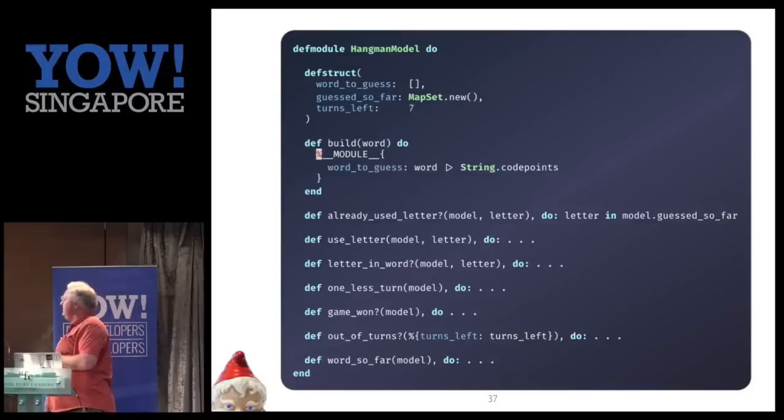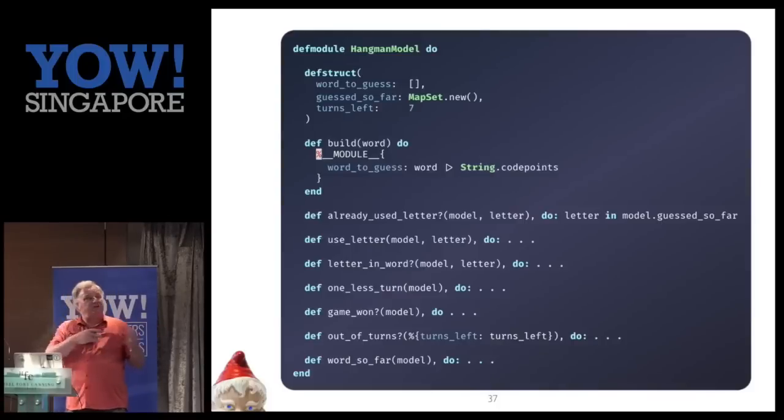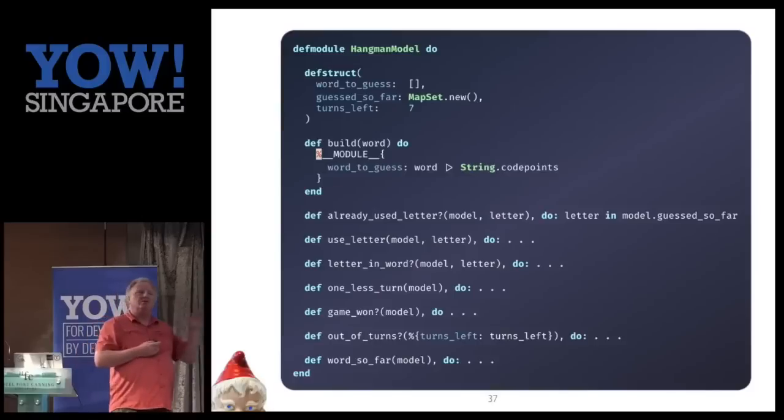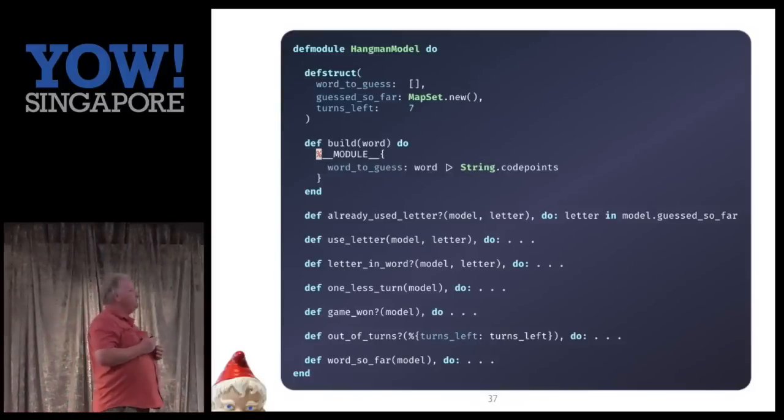And then I have functions that are used to manipulate that state. So have I already used this letter? Or record the fact that I have used this letter. Is this letter in the word to be guessed, et cetera, et cetera. And these typically are just little one-line functions. They're not part of my overall transformation scheme. They're purely to do with a model.